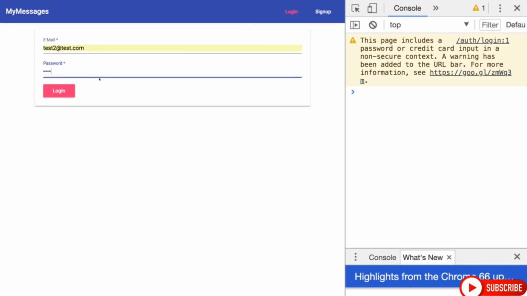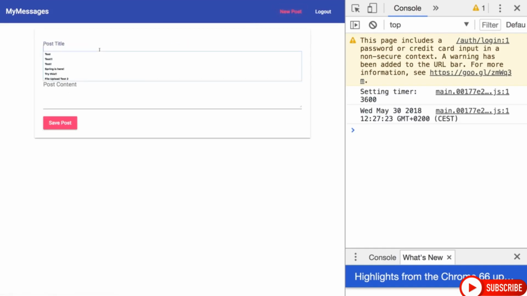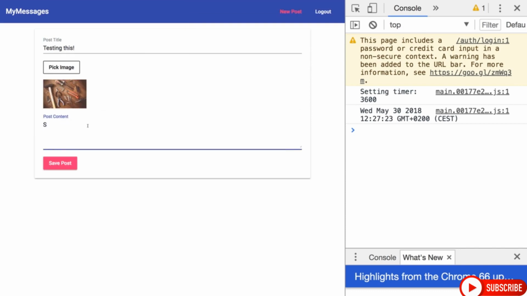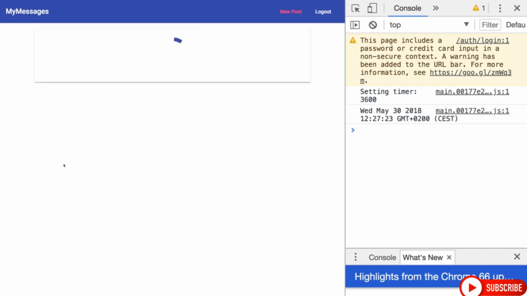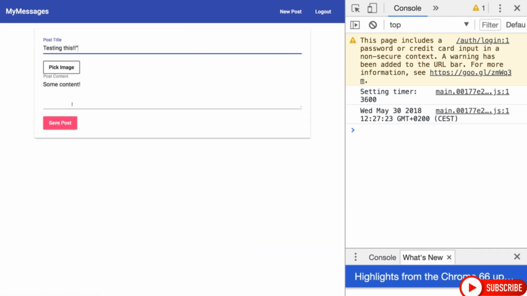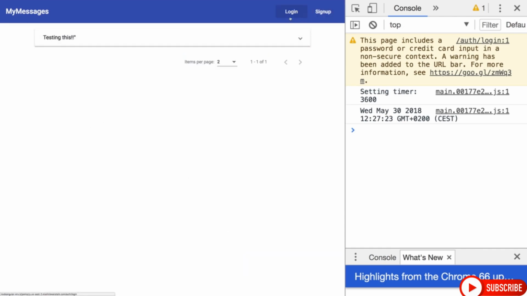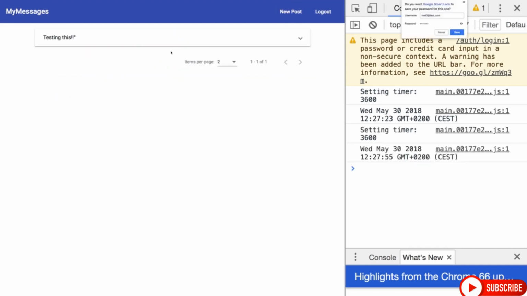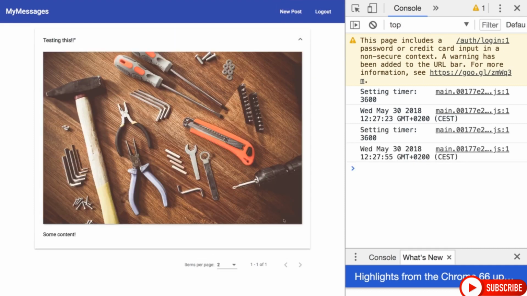Let's log in. Let's create a new post testing this. Let's pick an image and add some content. And now if I save this, this also works as before. Also, if we edit it, or if we log out and log in with a different user, then we also still see this, but we can't edit it.